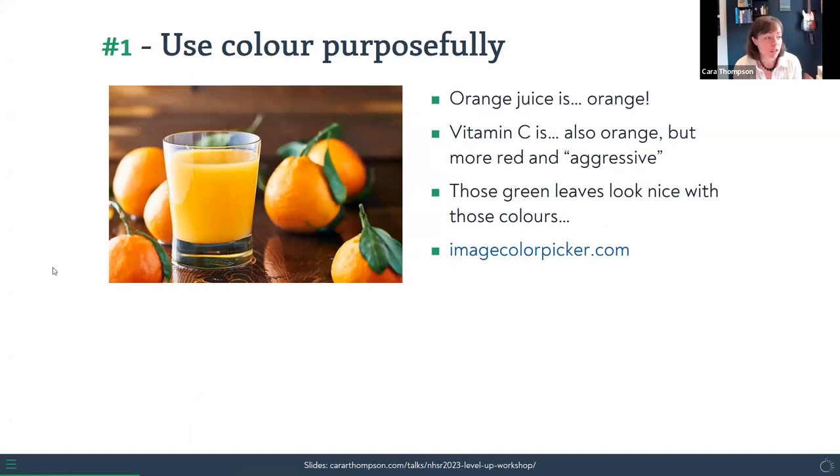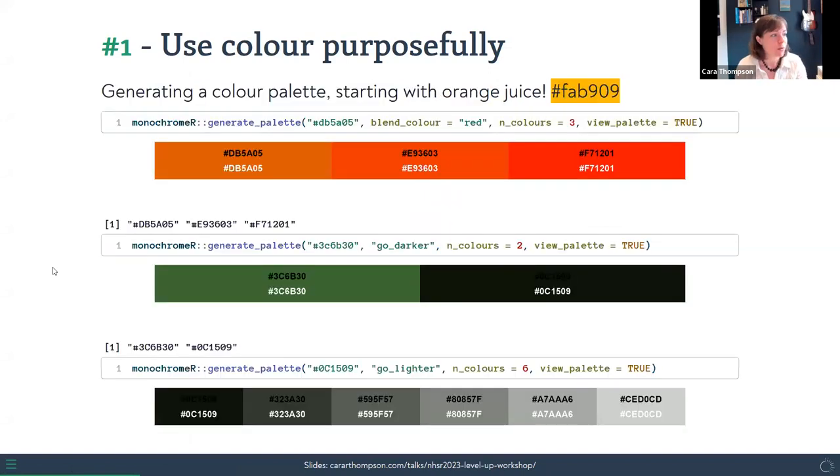So I like starting from a photo and picking out the colors that I'm going to use, but then we want to modify them a little bit. Okay, so we've got a great color palette, and we're going to start with the orange juice color, which I just picked from the glass of orange juice, which is called Fab909, which I think is a great name. You know, if you're going to go for a fun hex code, that's good.